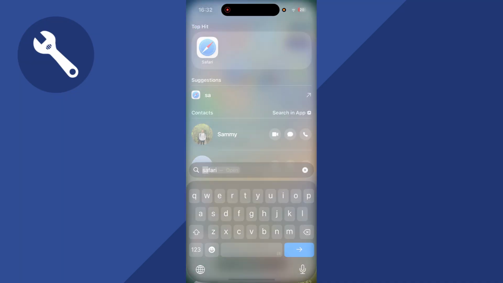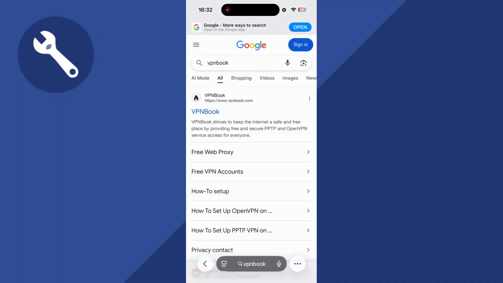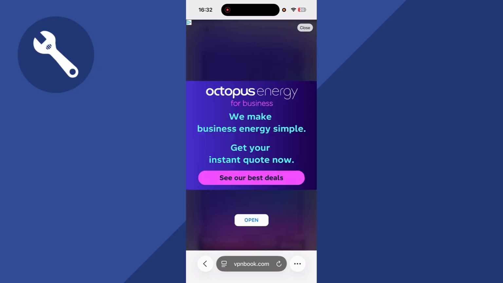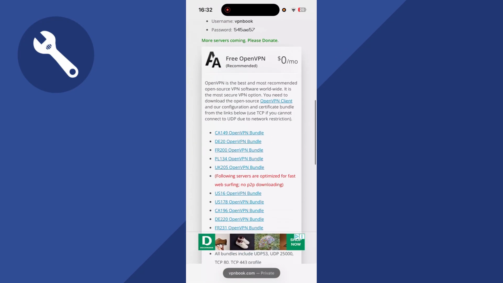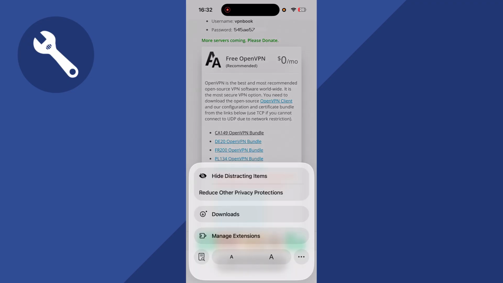You'll then need to open up an internet browser and then search for VPN Book and press search. You can then click on this top website, which is vpnbook.com. Now click on Free VPN in the top navigation, and then you'll need to scroll down the page until you see Free Open VPN. Click on any of the VPN bundles and then press Download. You can then click on the download icon in the bottom navigation and press Downloads.